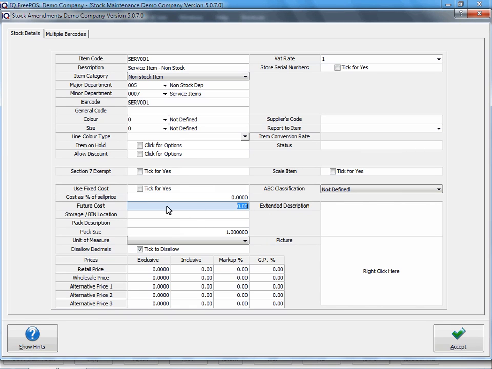The next 2 options is use a fixed cost. Then I have 2 options where I can enter a fixed cost, say that it's always 70 Rand, or I can leave it out. The last option will allow you to leave out the cost price. Then every time you sell this non-stock item, it's going to bring up a screen to say, what is the cost price? So those are the 4 options.